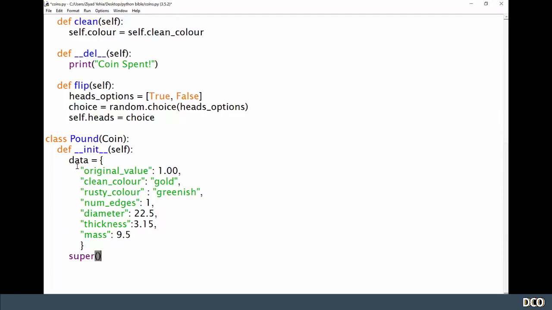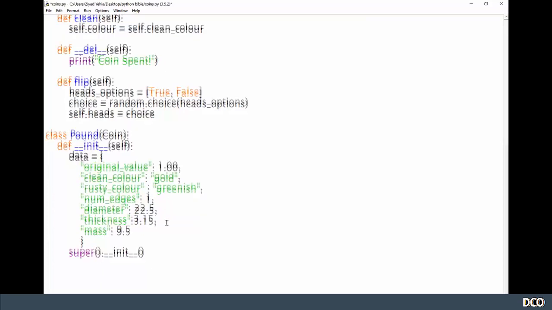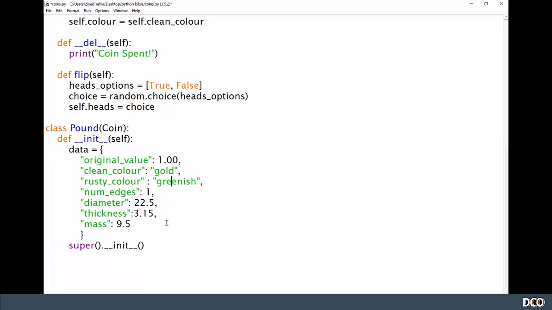Now a super class and a parent class are the same thing. So super just means the parent class. And in this class, we want to run the init function or the constructor and pass all our data as keyword arguments. So original value equals 1, clean color equals gold, rusty color equals greenish. Okay, and how do we do that? Well, what we do is we unpack the data from this dictionary into keyword arguments.